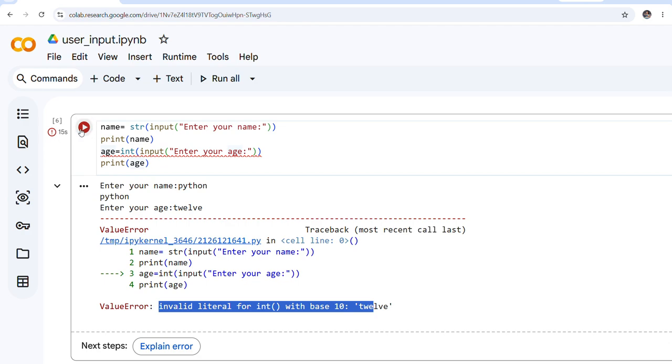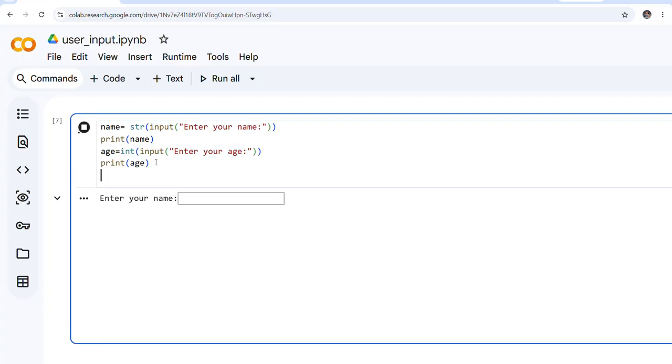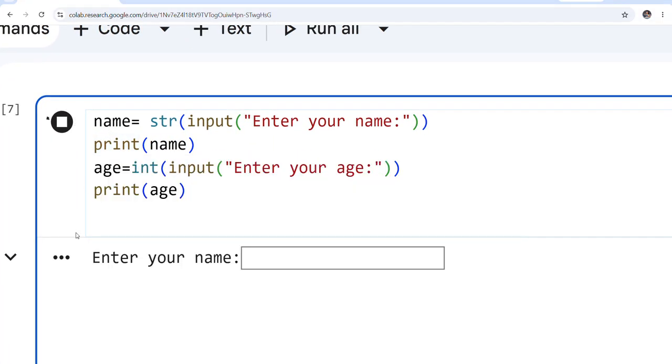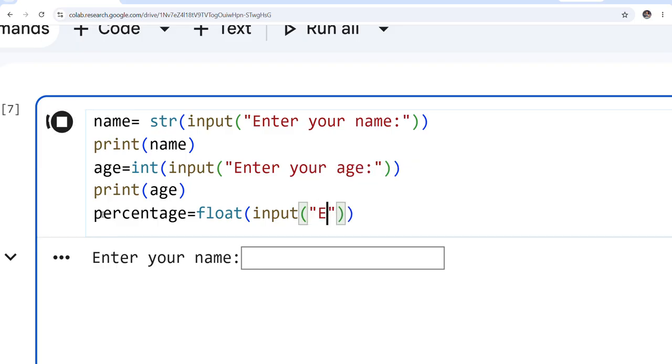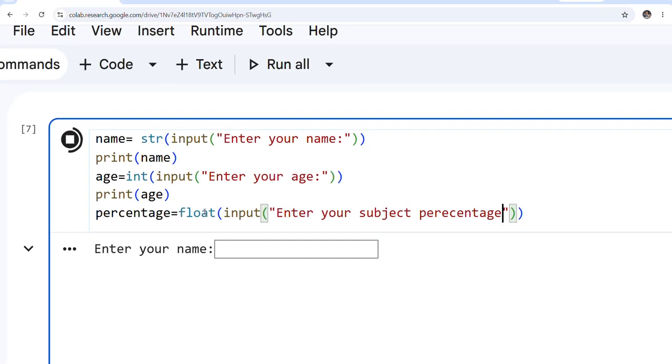Okay. Now basically, we will be working on marks, or suppose you can say your percentage. Suppose I am taking a variable percentage equals float input, like in the form of a float, the decimal form, I want the user to enter. Then I will be giving the reference text: enter your subject percentage. Now see, let me just correct this. Then what will happen when you will be running it?